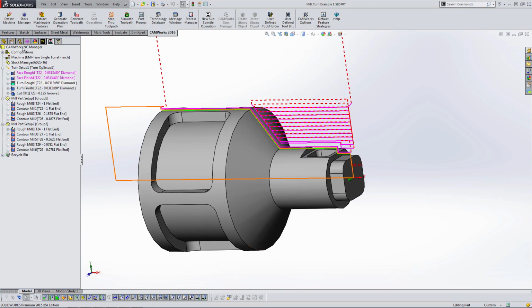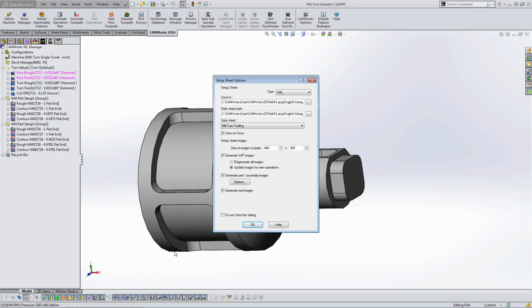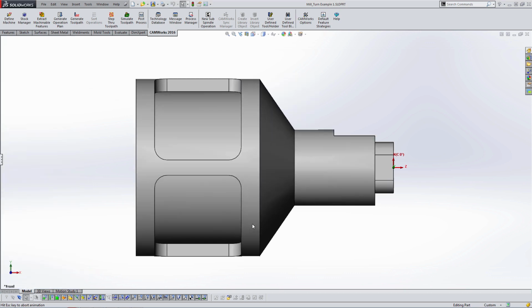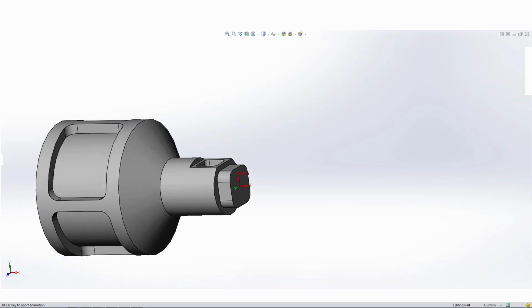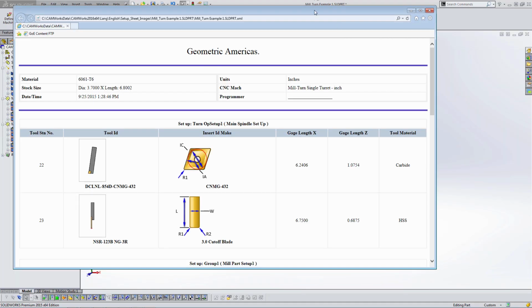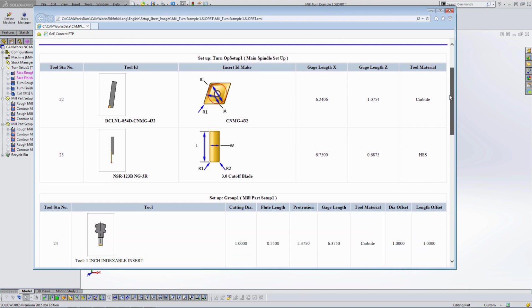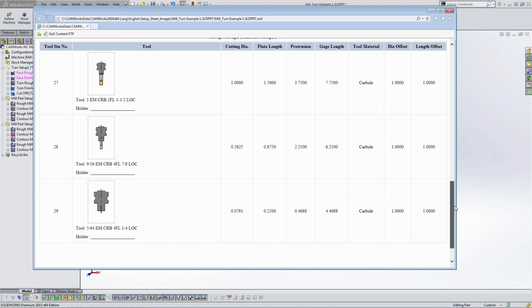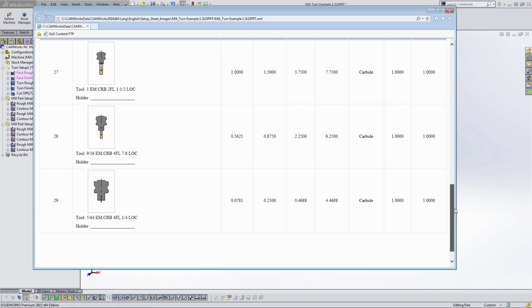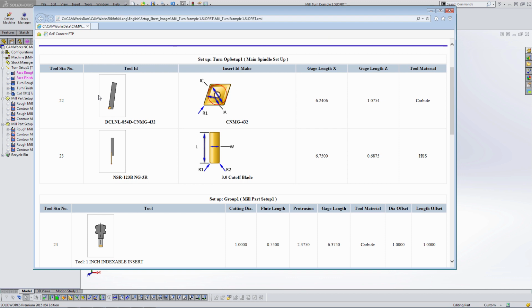Another change we have is in the setup sheets. We have a new type for tooling, and it will generate images of the tooling. So we'll let this do its thing. So for those of you who want to generate setup sheets and give them to your operators for the tooling, you can see something like this. I think this is pretty useful and pretty simple to create. It's going to show you all your holder data, your tool data, your stick out, everything like that. And it's going to have some nice images to go along with them.